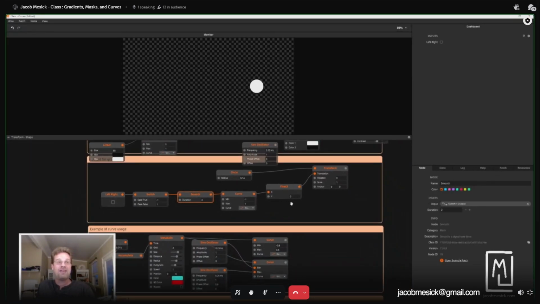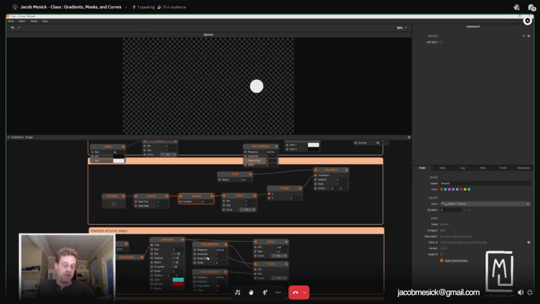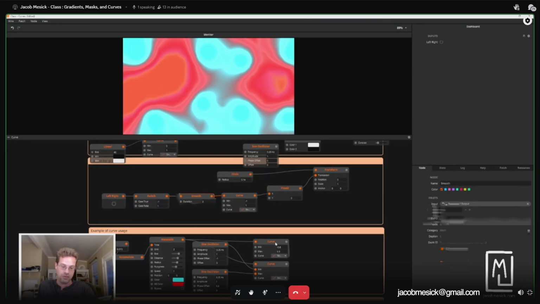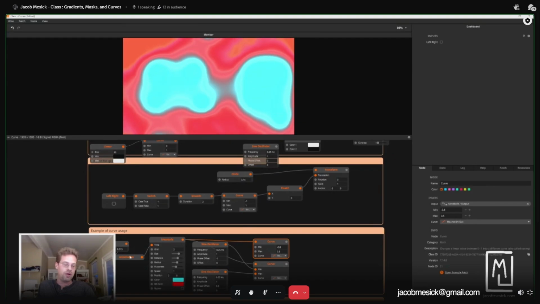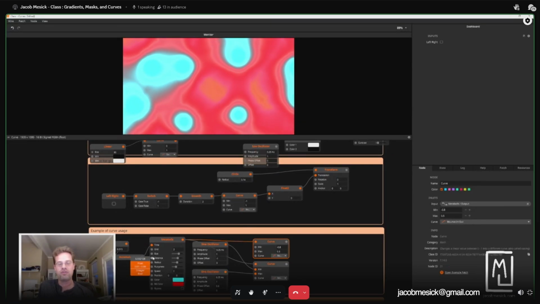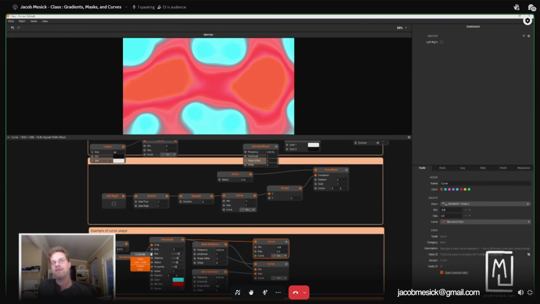Okay, so that is the reason why curves are important, because if you understand and master the curves, there's some crazy things that you could do with that, right? You could use the curves as a way to change the gradients. This is an example of that.